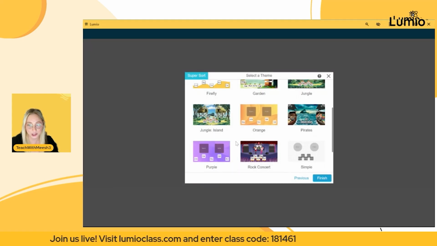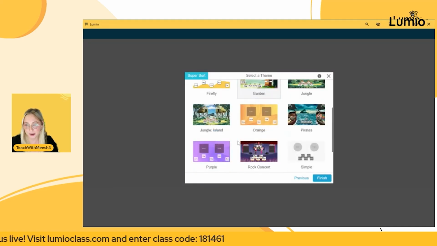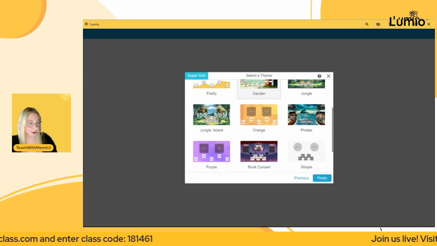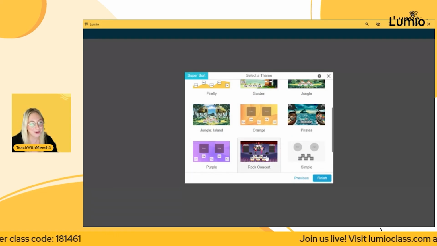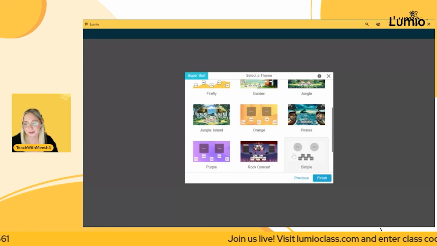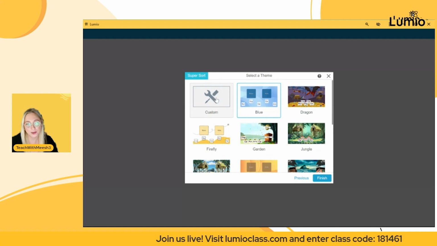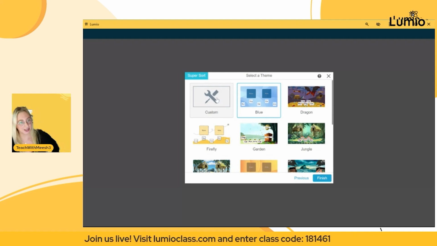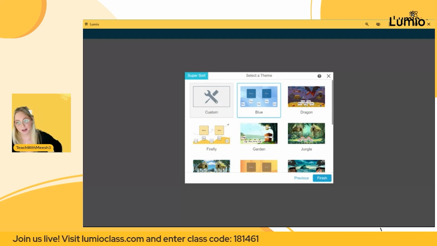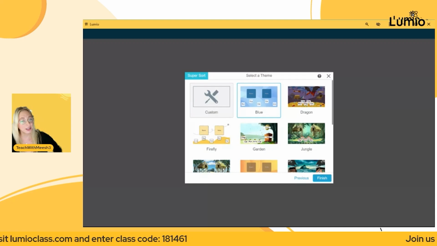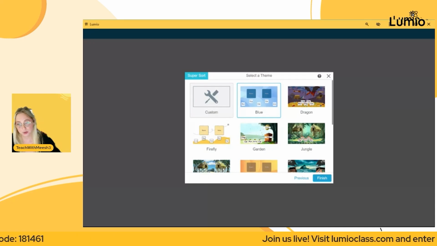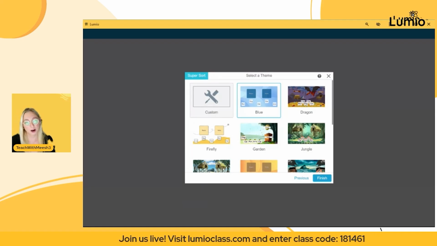So you'll notice once you put in your content, you can pick a background. Some are interactive, by the way, like the rock concert. They jam out when you get the right answer. There are some simple ones as well, or you can also bring in a custom. I love doing custom because one of two things will happen. I'll either bring in something that's relevant to what the subject is. So I had a teacher that was doing some things on Othello, so she brought in an Othello background.